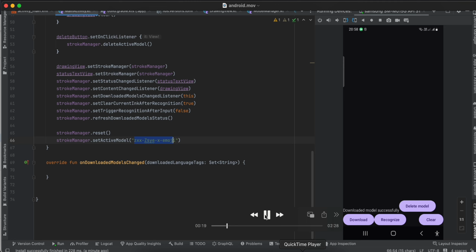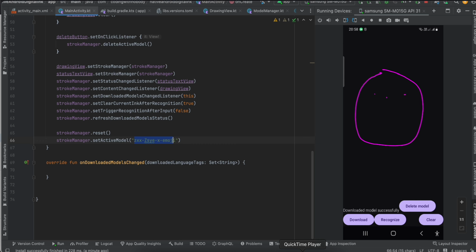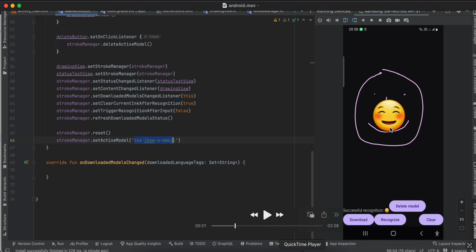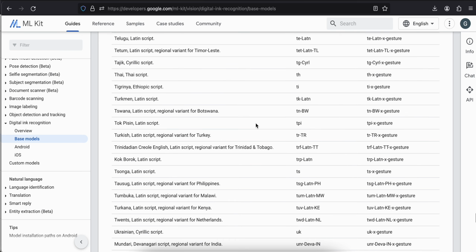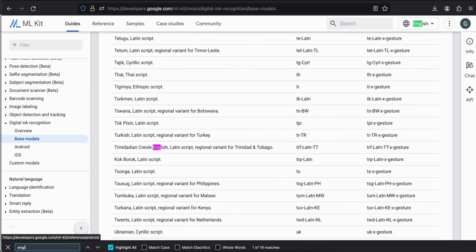Now the top screen which you see is a canvas, so you can draw whatever you want. Here I will draw a smiling face. Then I'll click on the recognize button, and you can see it is able to recognize that whatever I have drawn corresponds to this particular emoji. The text was updated, and if I click on the clear button, everything gets cleared.